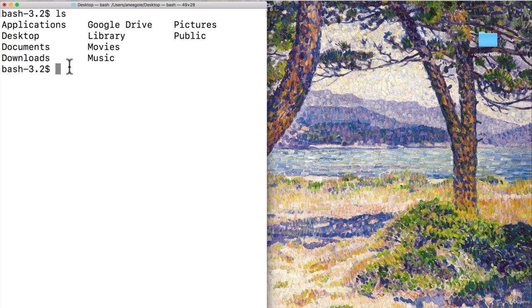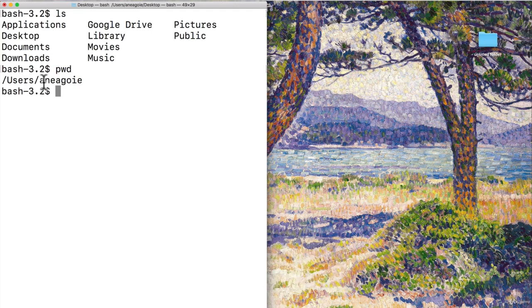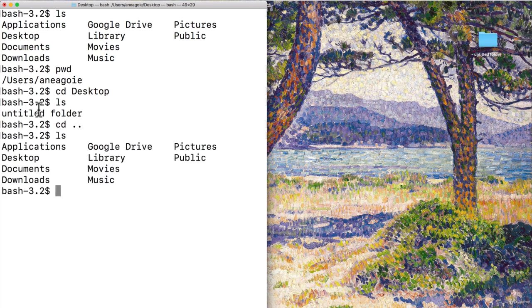What is my current directory? Well, I do pwd for present working directory, and I see that I'm in the users. That's my username. So I'm in my username folder, and these are all the things available to me. If I do cd, then I can go into this. If I wanted to go to, let's say, desktop, I do cd desktop. And now, if I do ls, I see that I have untitled folder because that's the only thing on my desktop right now. I can also do cd .. and this brings me back to one directory up.